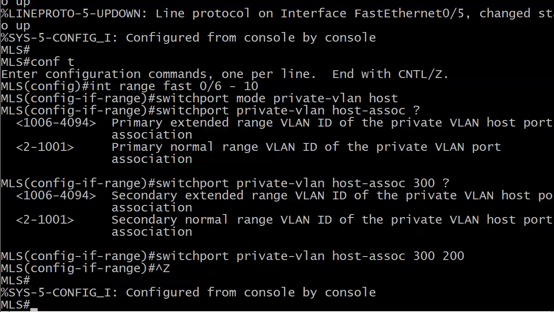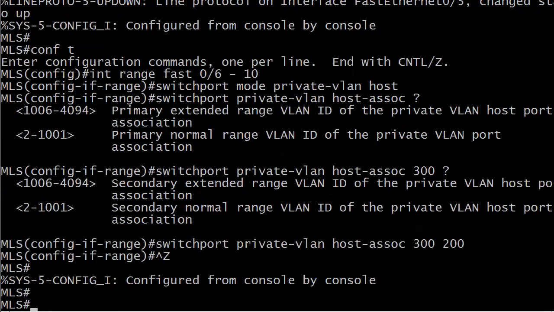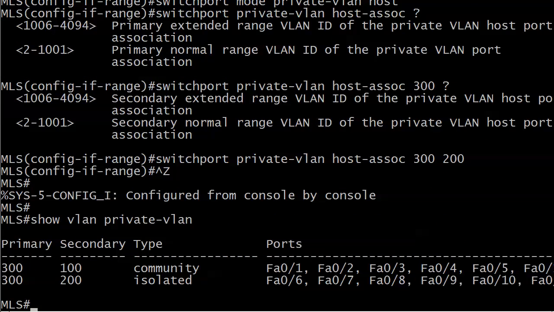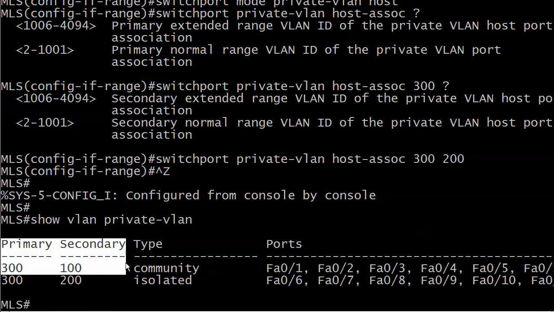And by the way, the reason you didn't see line protocols go up and down there when I did 6 through 10, and I know you were thinking that, is because I did not have hosts connected to those particular ports, just 1 through 5. Let me show you a very quick verification command, and it's what you'd expect. Show vlan private-vlan, and this is fantastic because if you do make an error in this config, it's probably in the mapping. And right here you can see, okay, here's the primary 300 and it is mapped to 100.